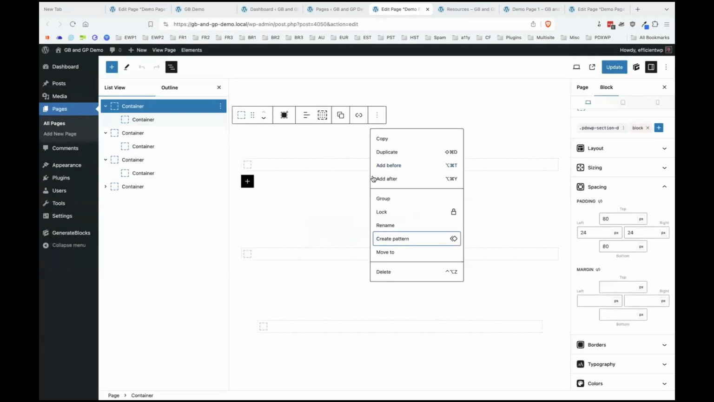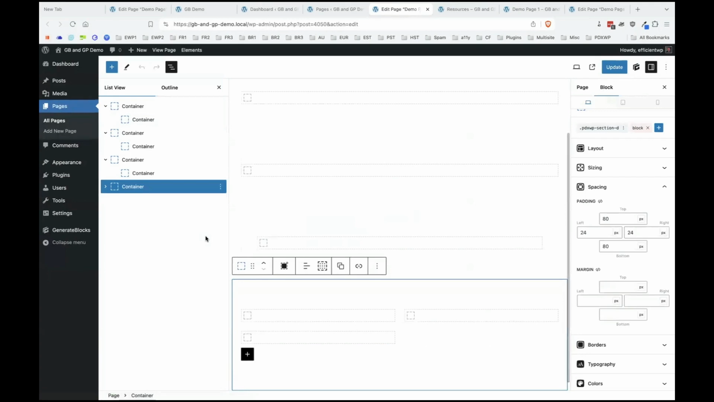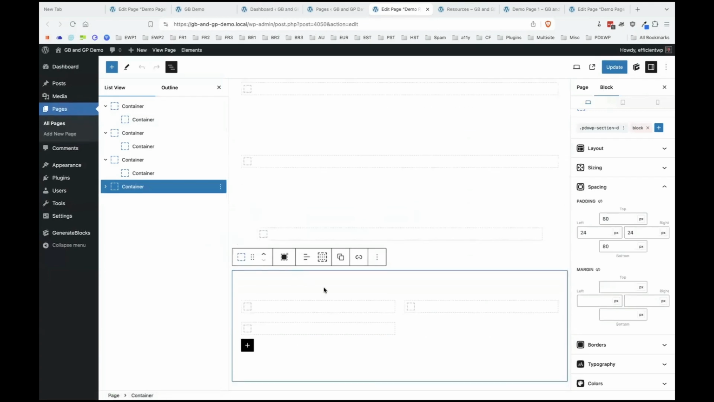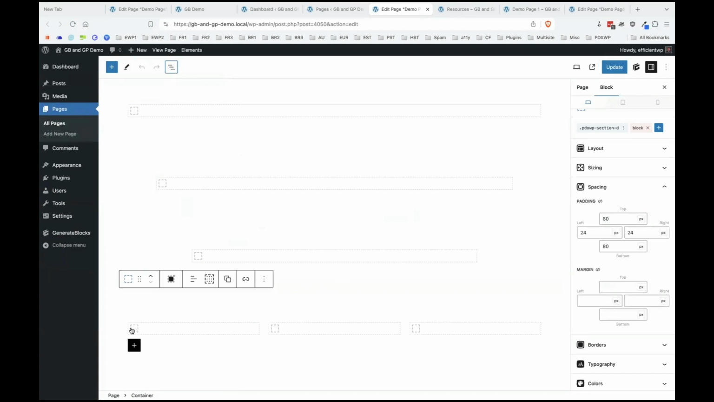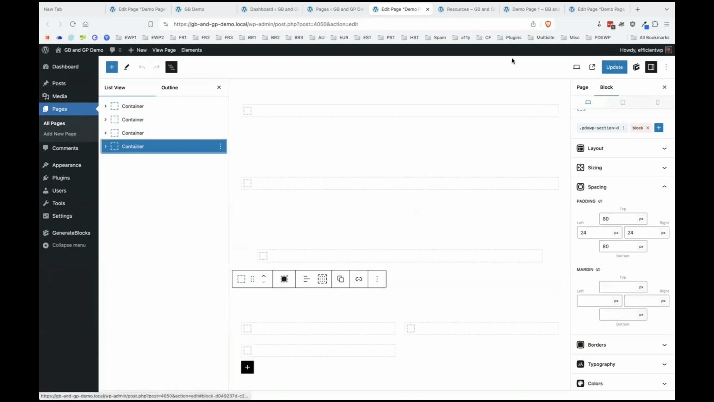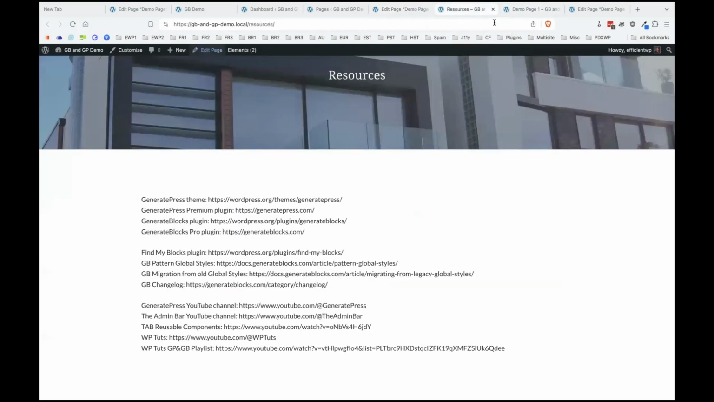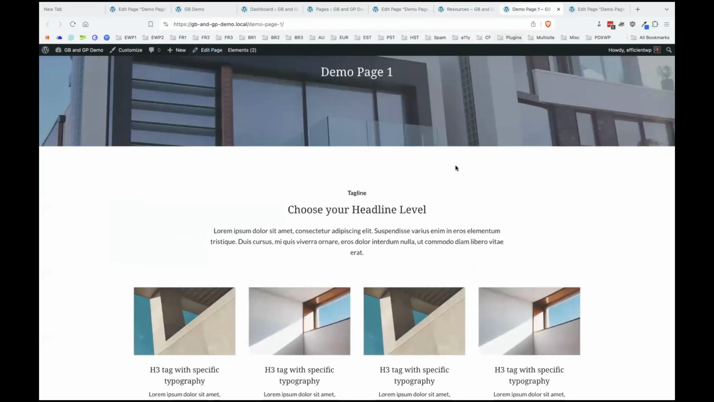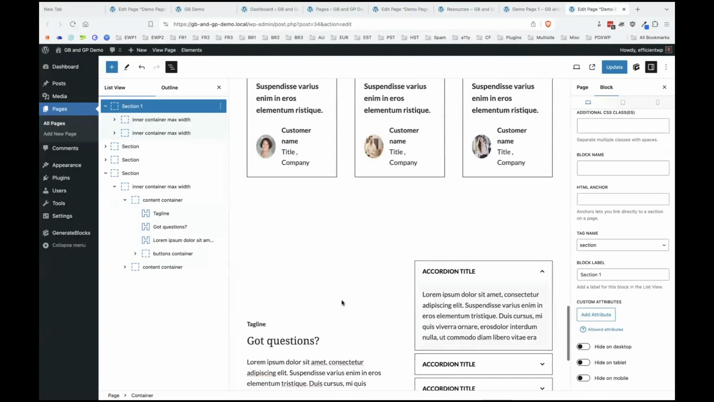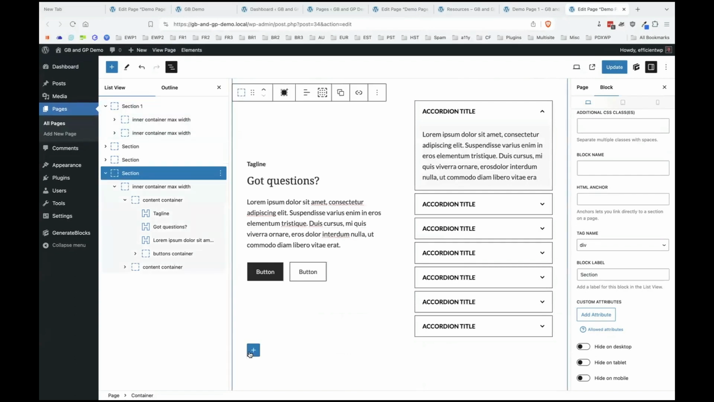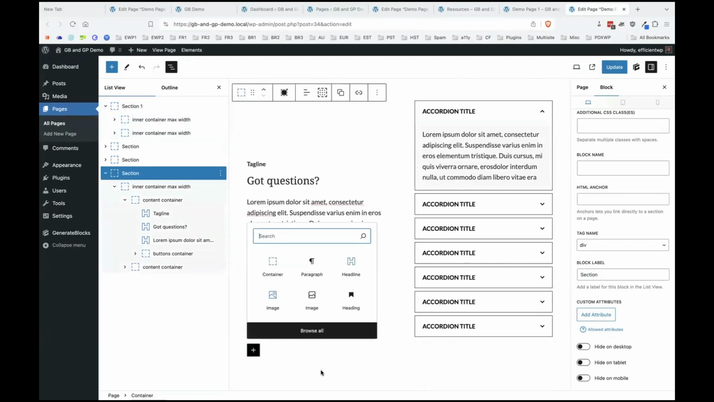Okay, so then there's another one with a grid, which is a little hard to see. This is actually three. If we close that panel, then you can see the three columns in that grid. So I created those as patterns, and then if I wanted to use them here, like on this page, you would type.